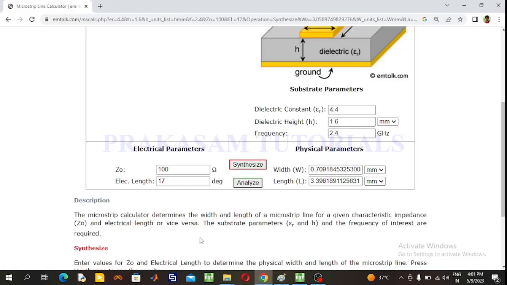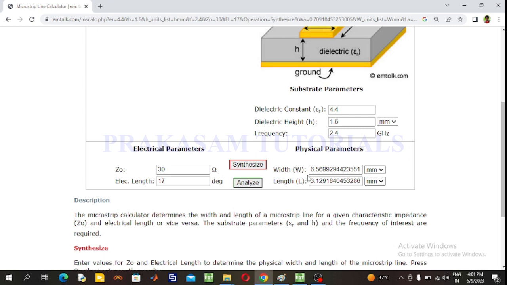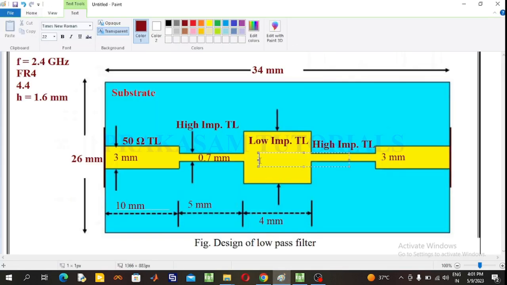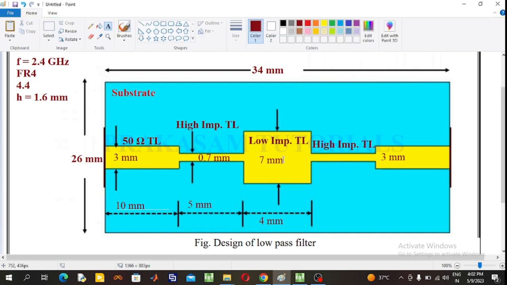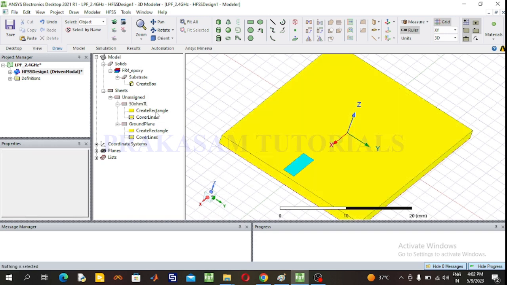And the width of the low impedance transmission line: using the Microstrip online calculator, I am considering that the low impedance is 30 ohms. And select the synthesize button. So the width of the low impedance transmission line is 6.56 mm. So approximately I am considering 7 mm. And this is the width of the low impedance transmission line, and this is the width of the high impedance transmission line. So now coming to the HFSS software and the 50 ohm transmission line, change the dimensions.